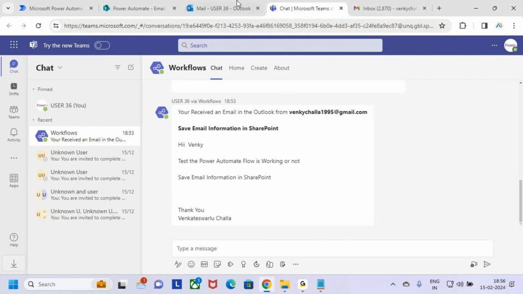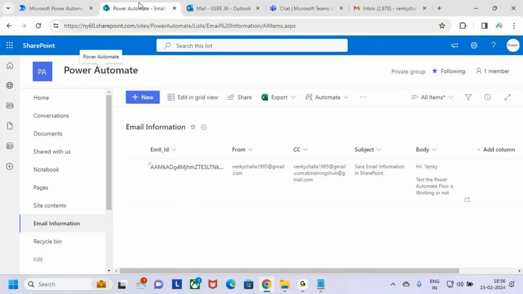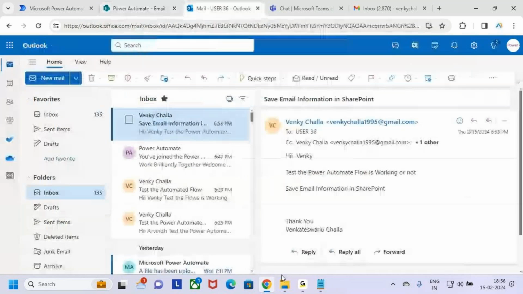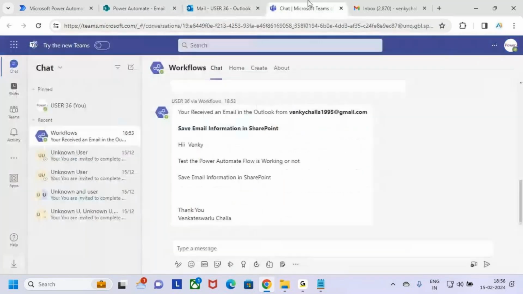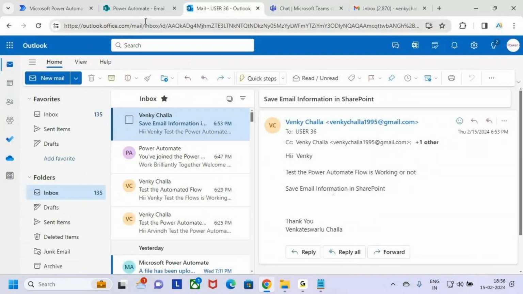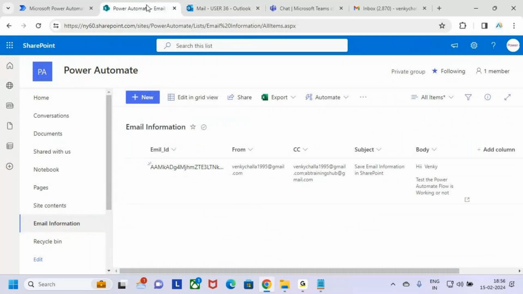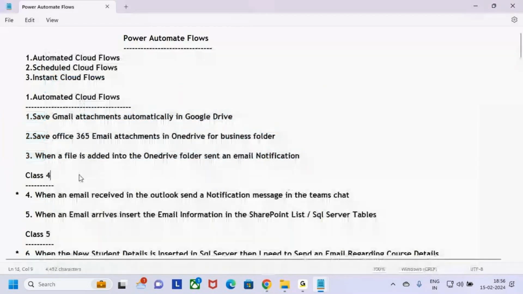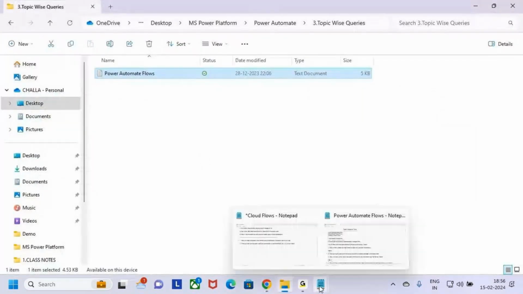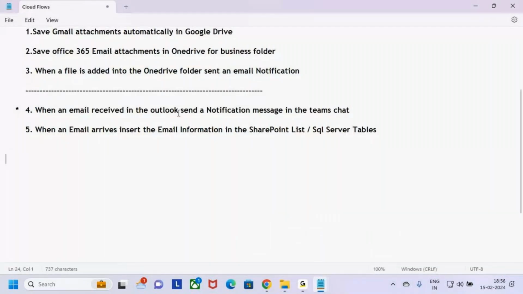And that same information is going to be stored where? In the SharePoint list. Whatever email I'm getting here, this email information I'm sending to the Teams chat, and that same email information I'm going to store in the SharePoint list. So this is how, whenever the email arrives, to send one notification message in the Teams chat, and second, how to store that email information in one SharePoint list.